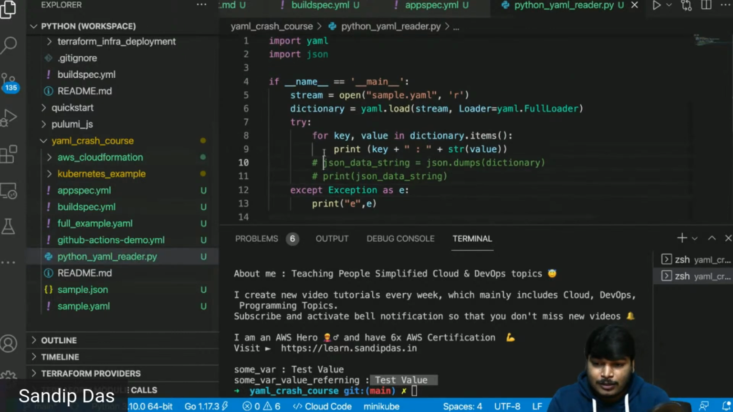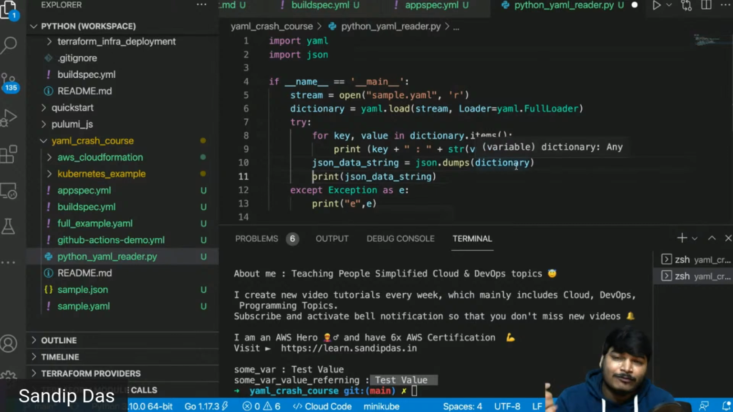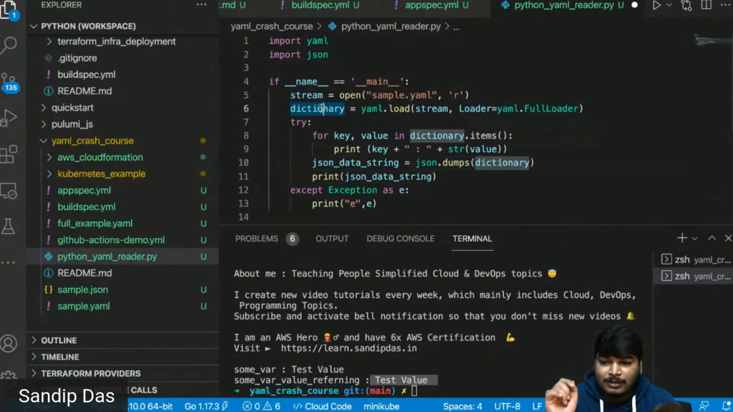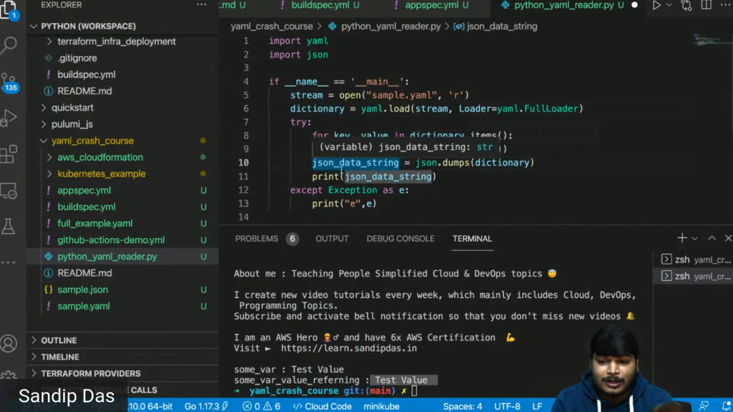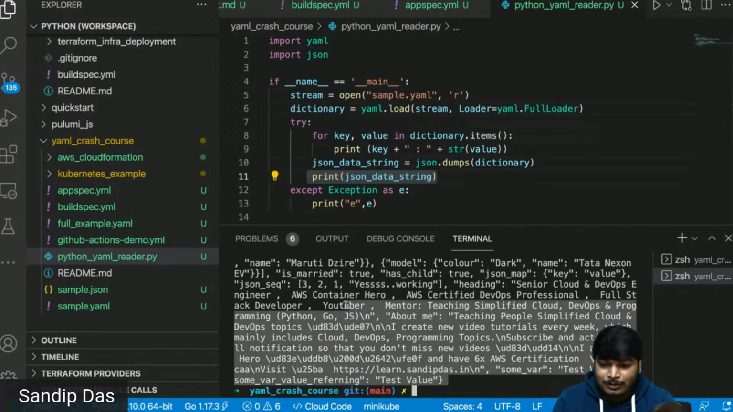You can use that. So let's import JSON at the top. What you have to do, I'm converting the data into JSON, so json.dumps, then I give this particular variable, the dictionary. Then I'm storing the value in the JSON data string, and I'm simply printing it. So let's do it, and you can see it will give the value in JSON.